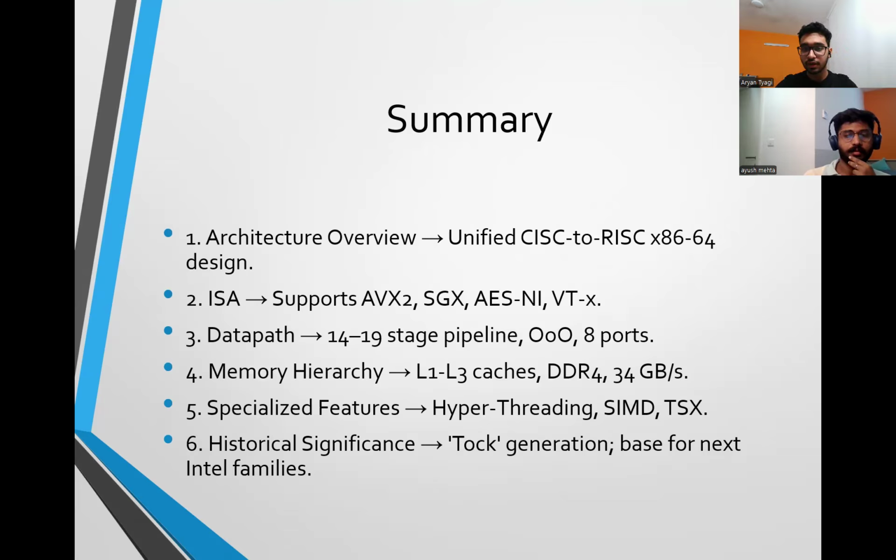Now that we have explored the architectural details, it's time to see Skylake in action through our simulation. We will be demonstrating two programs, Factorial and Fibonacci, both written for the x86 architecture to showcase instruction flow and control. Okay, so I will now be demonstrating my program.